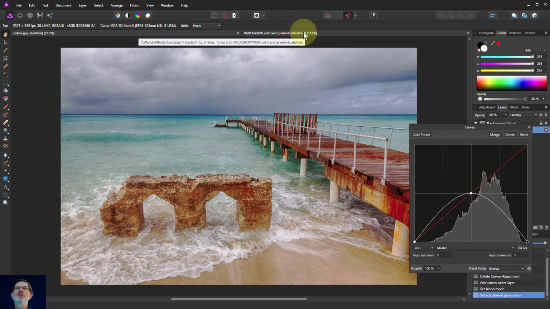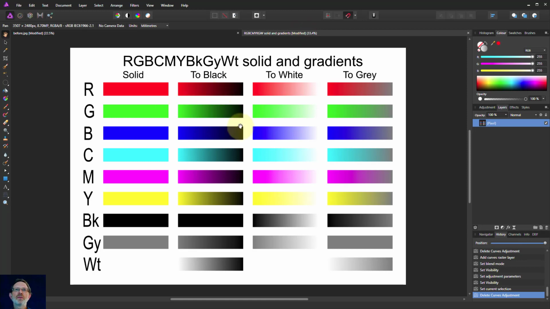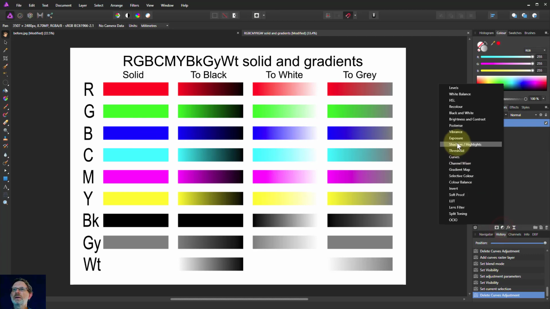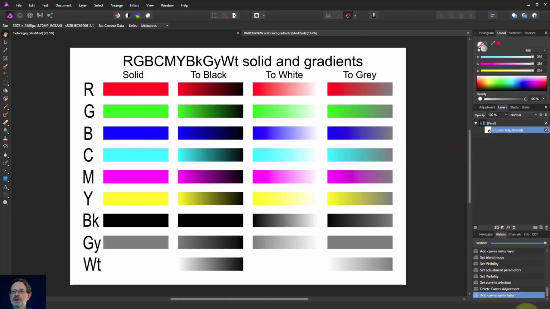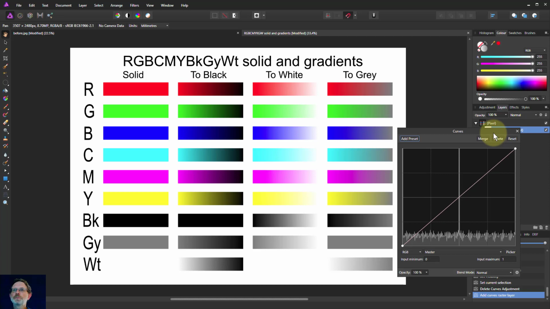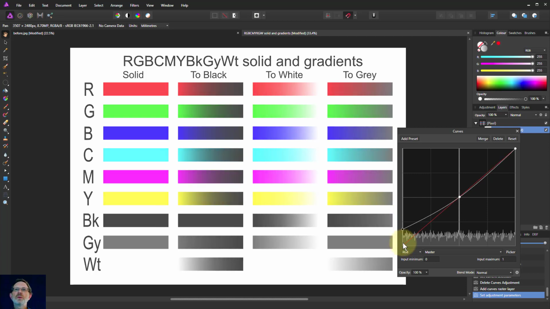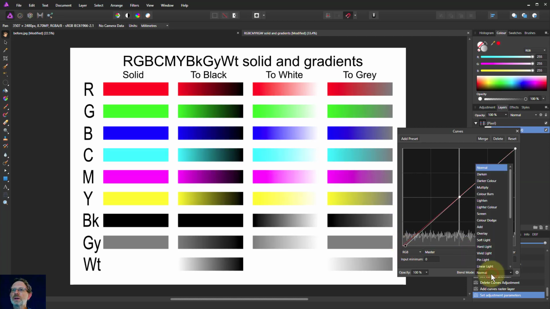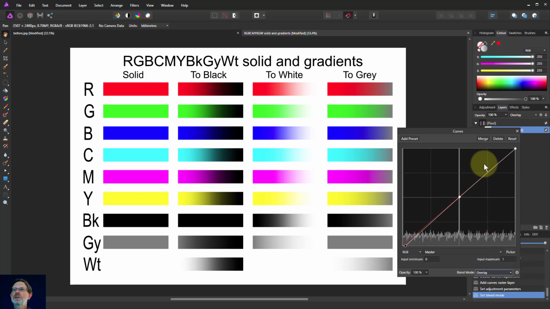Let's have a look at what it's doing with this one, where we've got solid colours and then we've got gradients to black, to white and to grey. Then put in the curves here and bring this up and anchor the middle. Just before we do that, let's do an overlay. And there we go. See what the overlay does. Look at the way it pulls this in.